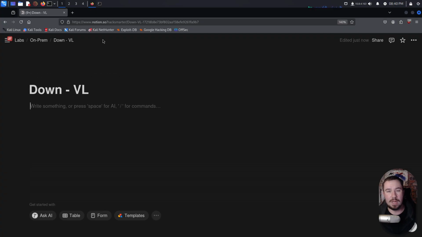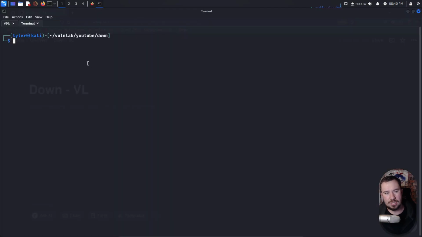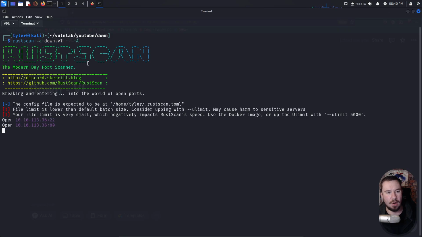The first step when we approach a machine like this is we want to see what ports are open. So I'll open up my terminal here. You can use Nmap, but I like to use RustScan and then pass it over to Nmap, and here's how I do that. We'll do rustscan -a to pass it our target, and down.vl is our target, and then we say, whatever ports are open, pass it over to Nmap with this flag right here.